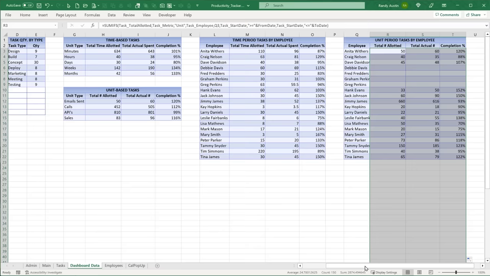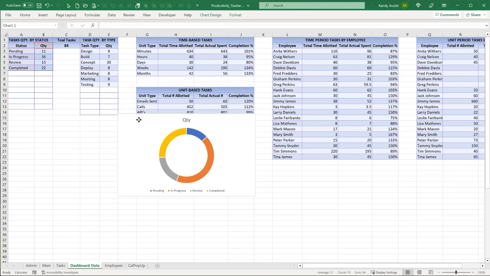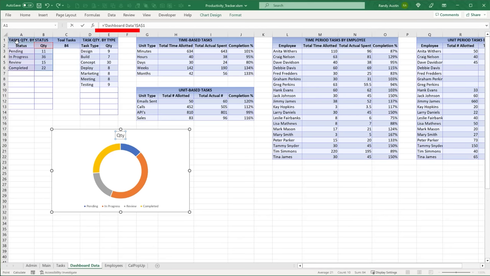Okay, so the first I'd like to just basically highlight this data here, however we have it, and I'm going to insert, and we're going to click on here, and I'd like a donut chart for this. And that seems nice. Now I want a dynamic total on this. So instead of quantity, I'm just going to put equals tasks by quantity. Okay, so that's fine. And I'd like to bring this all the way up here.